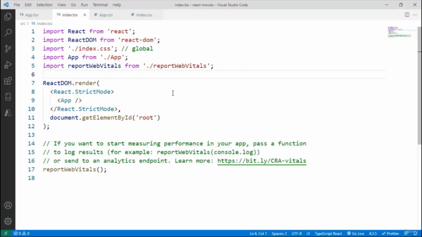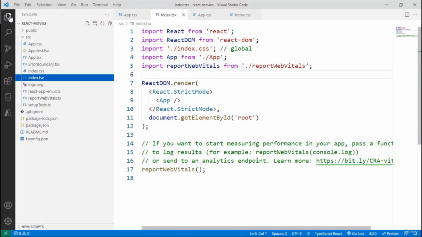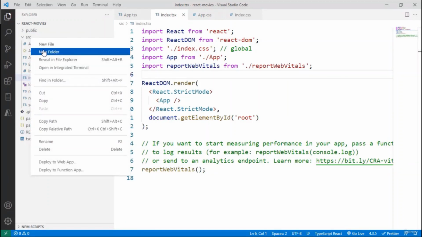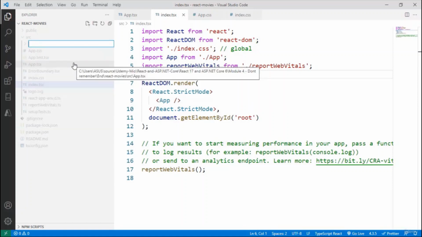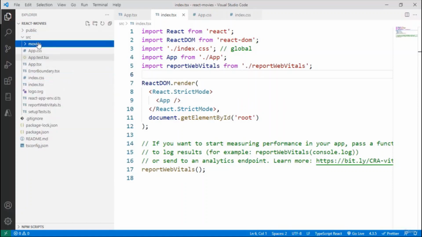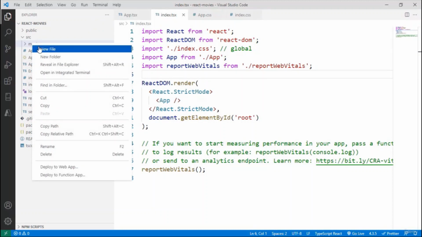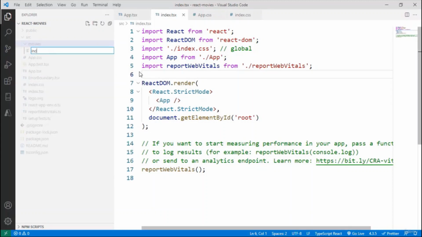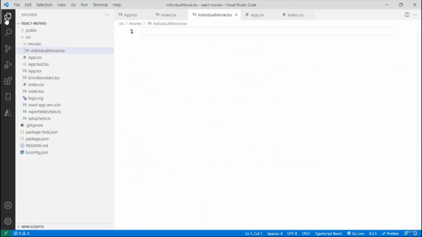Let me close this and let me come to the Explorer, and in here I will create a new folder because in it we are going to put everything that's related to movies. Let me create a new folder and I'm going to call it movies and right click on that folder, new file, and I will say individualmovie.tsx. We're going to create our component.